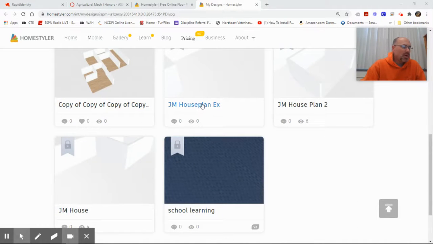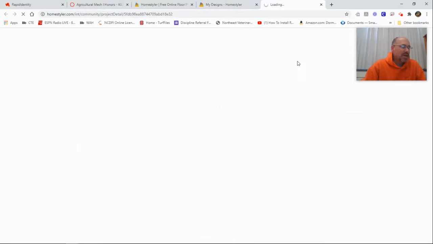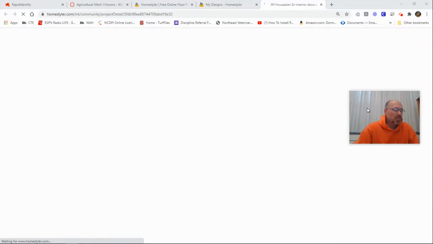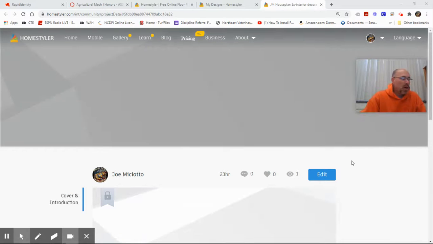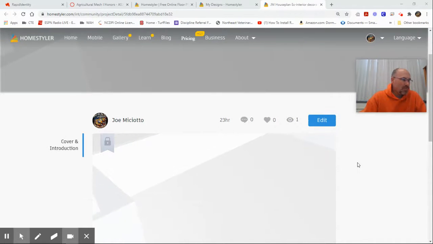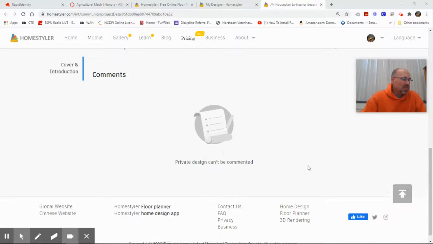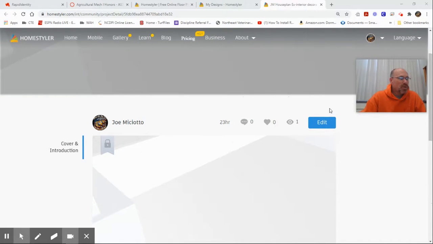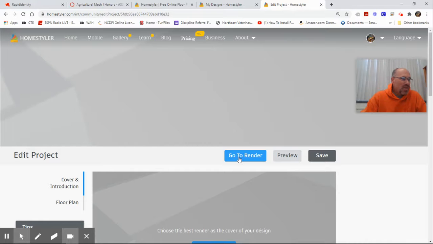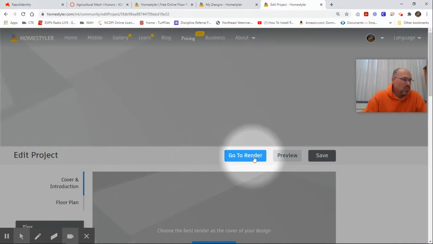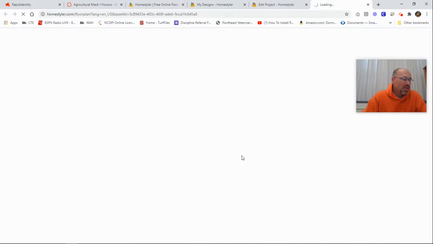So I'm going to go with house plan example. Now I know this website is a little bit slow and it may take you a little bit of time to open it. When you get to this window, it'll say private and you'll see something that looks very similar to this. What you want to do is click on edit. Now once you click on edit, it's going to render. And then you've got to click on this blue button right here where it says go to render. So that's going to be the next thing you click.